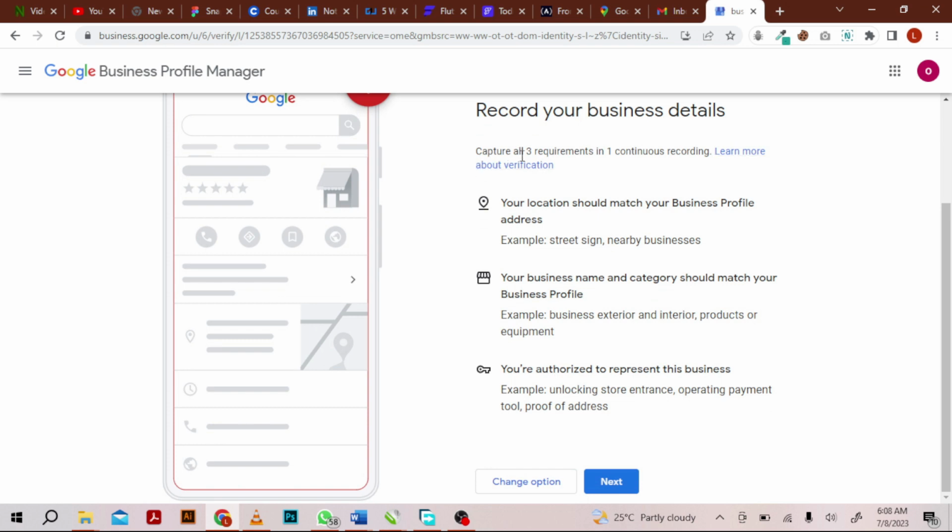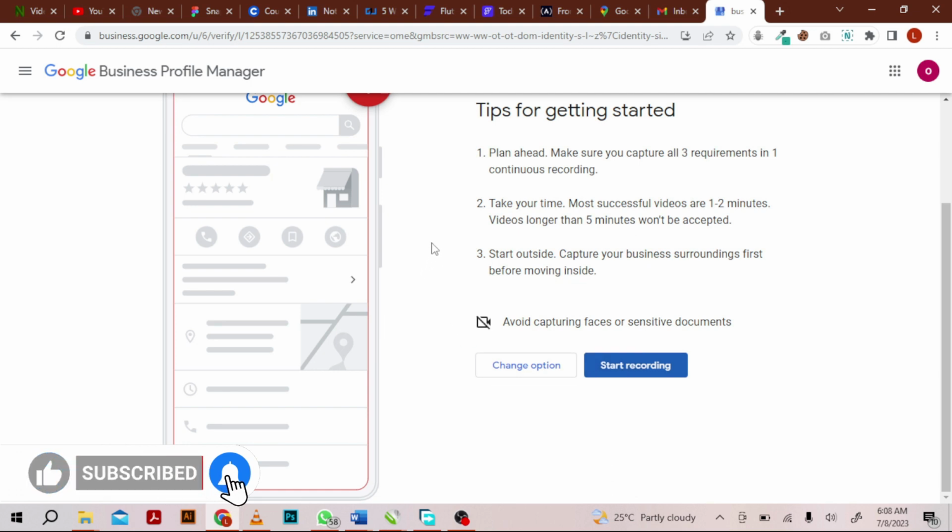Then after that, capture all three requirements in one continuous video. You are capturing your location, that's the street you are on, and your business name and category should match the business that you are showing to them. I don't have these images right now, so I'll go and grab them and update this video. But for now, you can do that. Click on next.